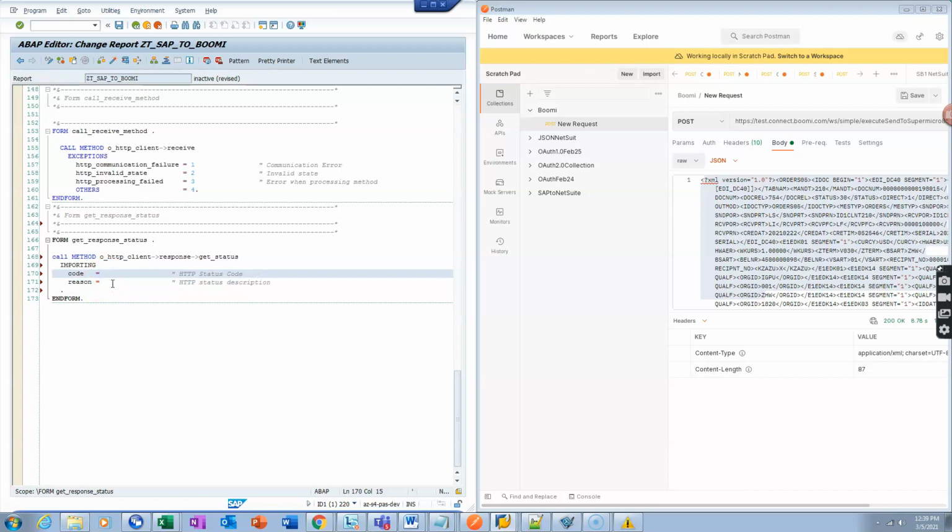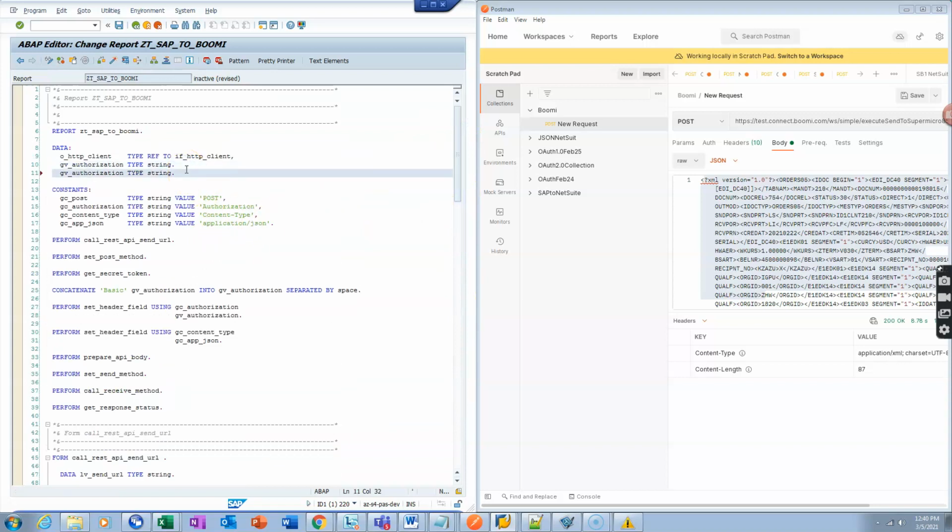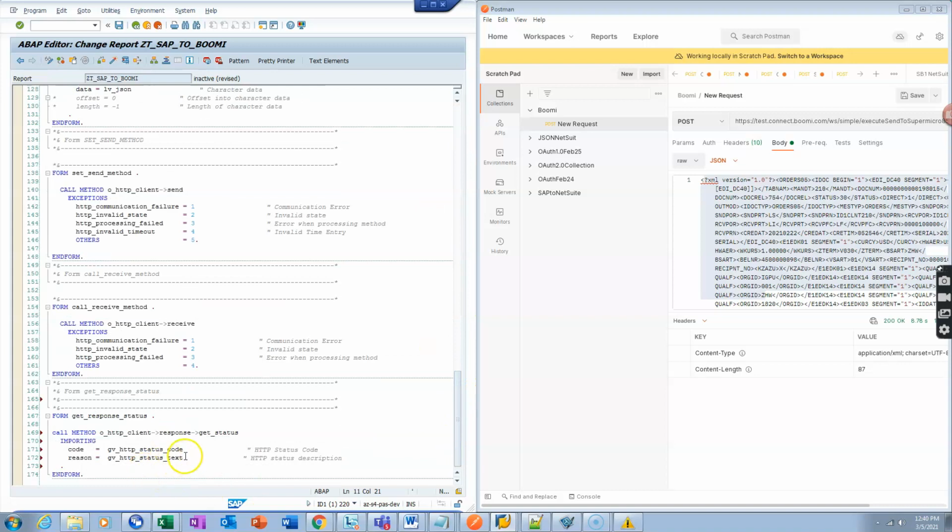All right, so I want to make this a global variable so that I can print it outside. So I'll say gv http status code, and we need to define that, and this is like gv http status text. So whenever we debug it, you'll probably get more clarity. So I'll need to go up and define them. All right, so here this is the HTTP code, and then I also need the text.